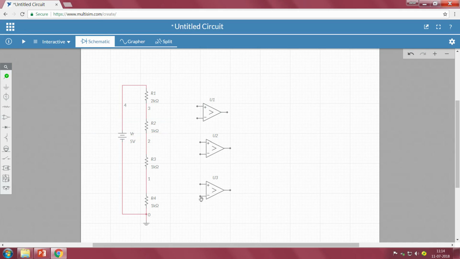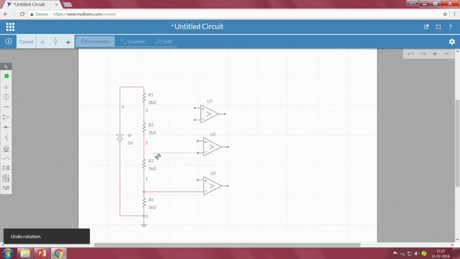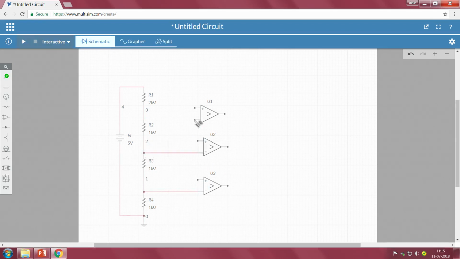Okay. So, the negative terminals are connected one to here, this is VC, whereas this is VB and this is VA, right. Whereas the positive terminals we are connecting it to input voltage.